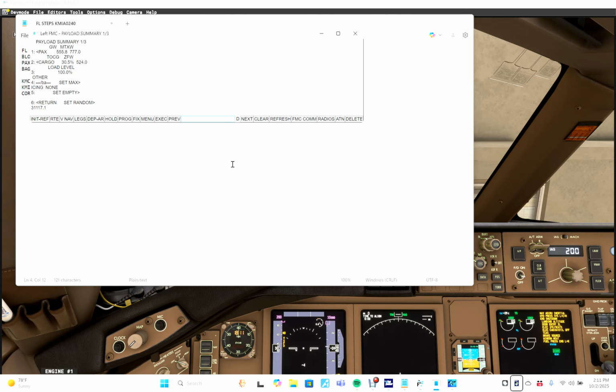Now you want left soft key 2. Payload cargo 3/3. Payload's now entered. Menu. Alt U goes back to the menu page. FMC display at realm plus home menu.